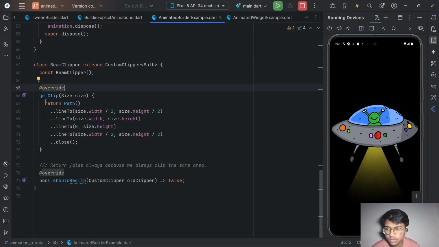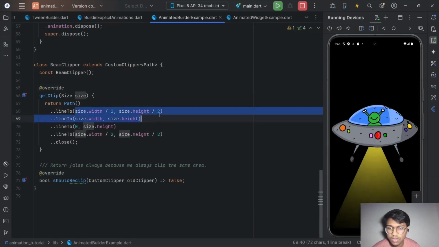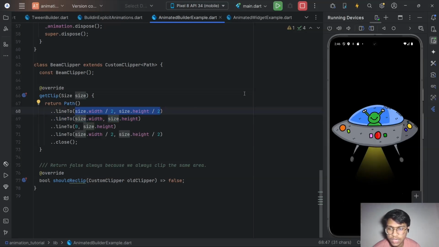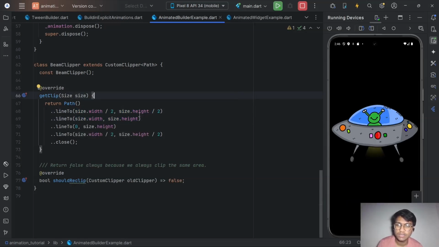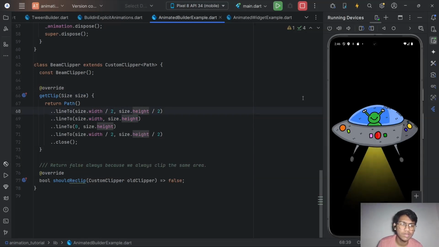You can see it is generating a path. This is the center of a container. We start from the center, and then it goes to this x coordinate and this y coordinate. So how will you make a triangle? First you go to the center of this container, then the right corner point, and then the extreme left corner point, and then again come to the center.